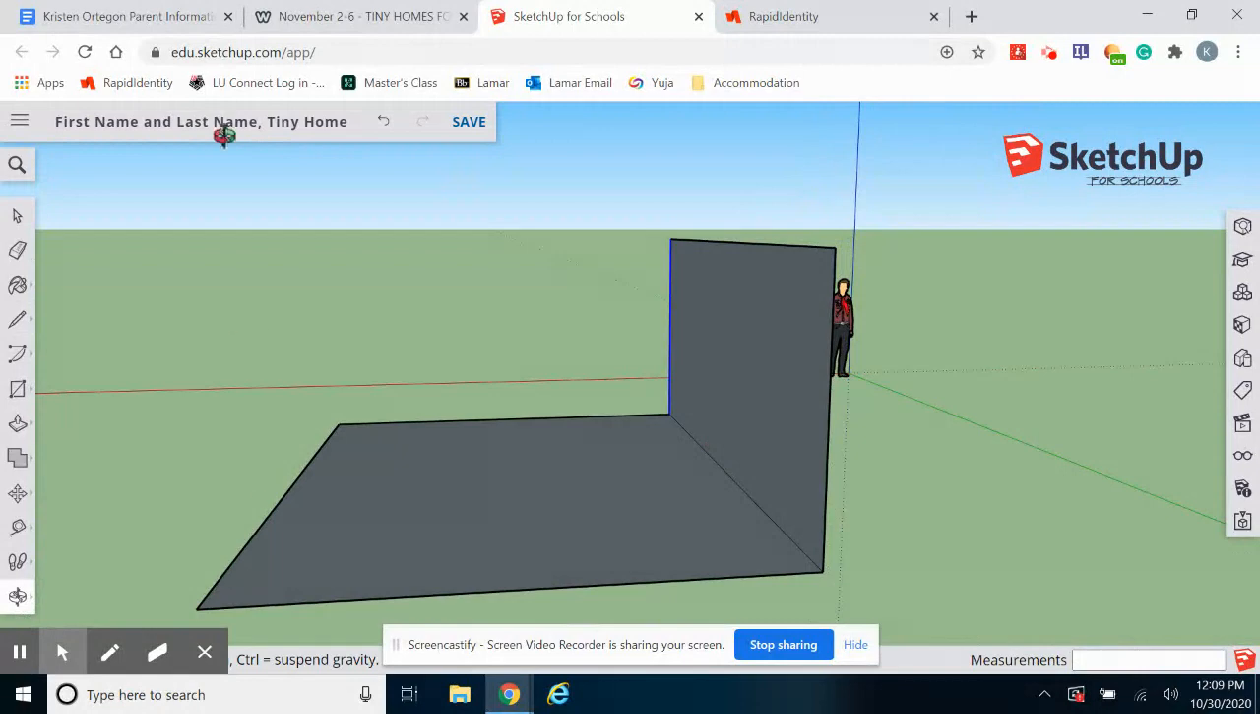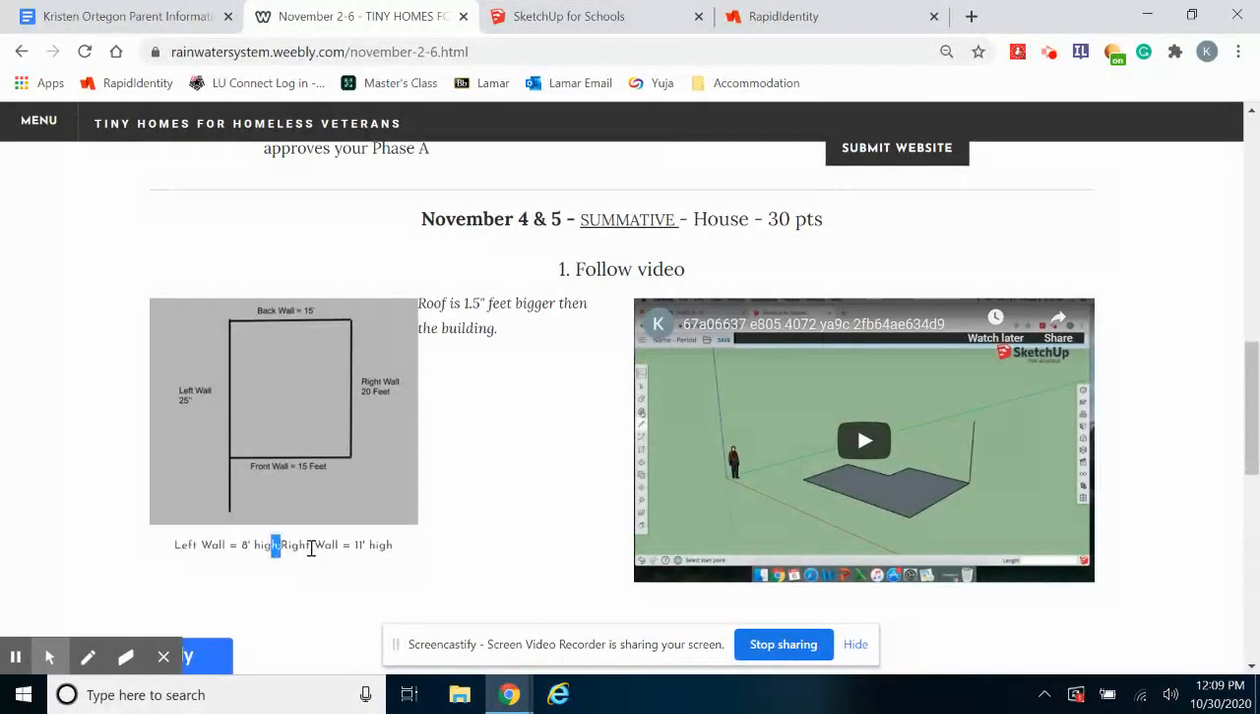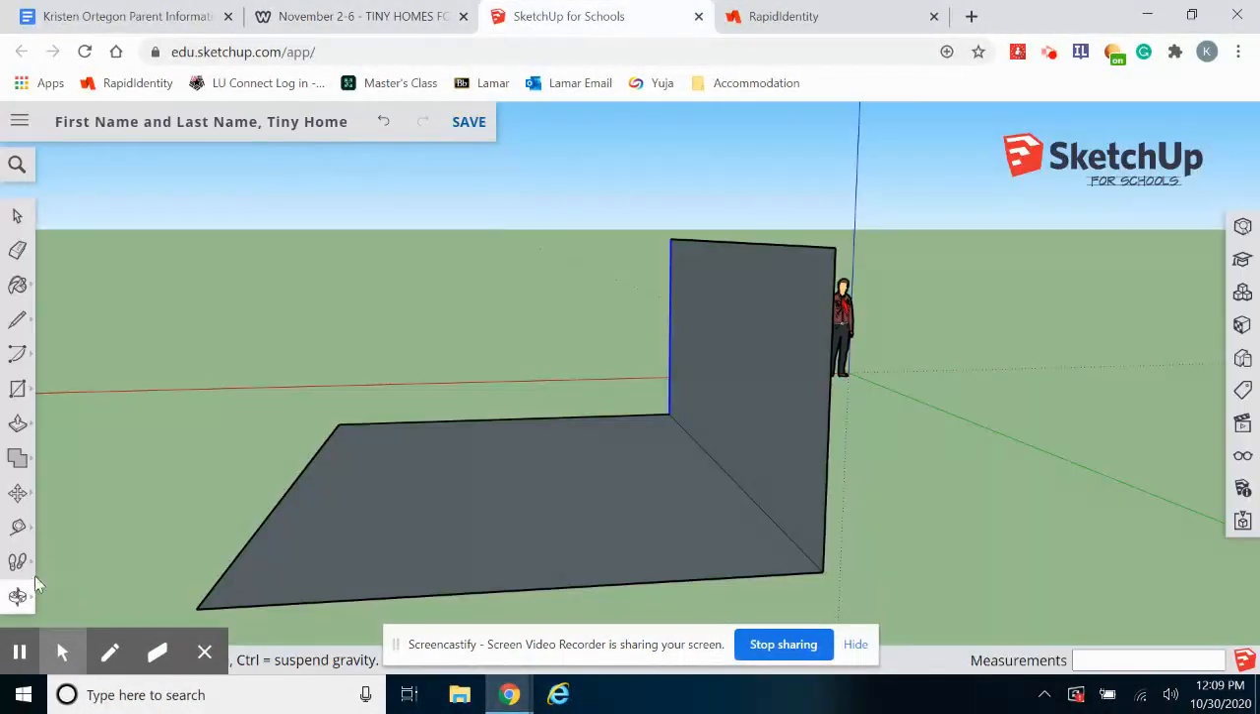Let's go to the back. On this side, it's 11 feet. Right wall is 11 feet. So let's go ahead, get our pencil. This time we're going 11 feet.